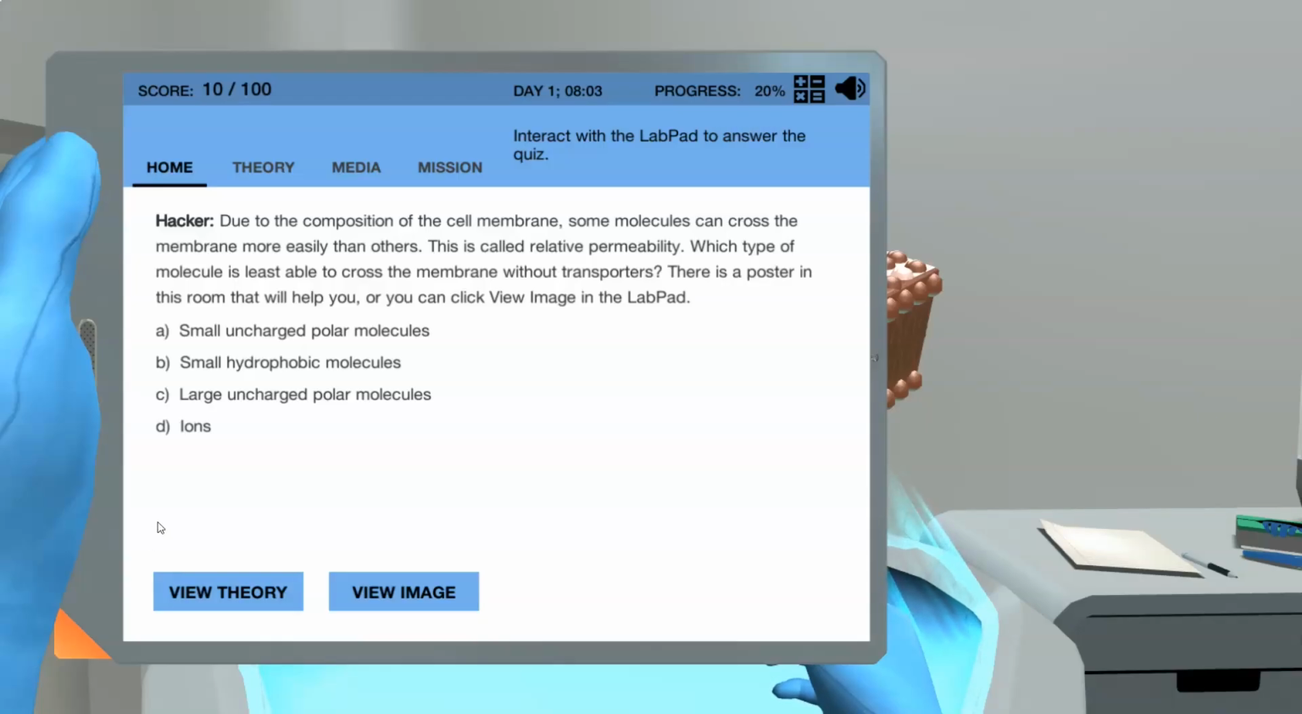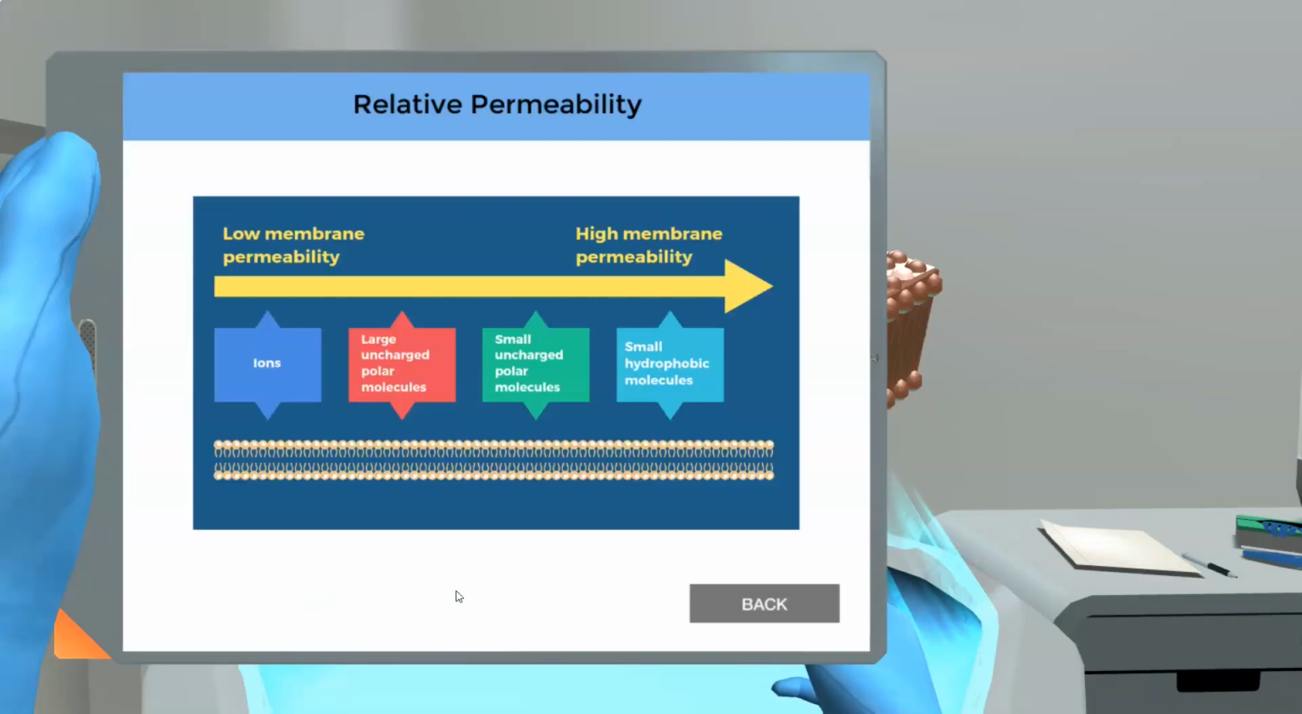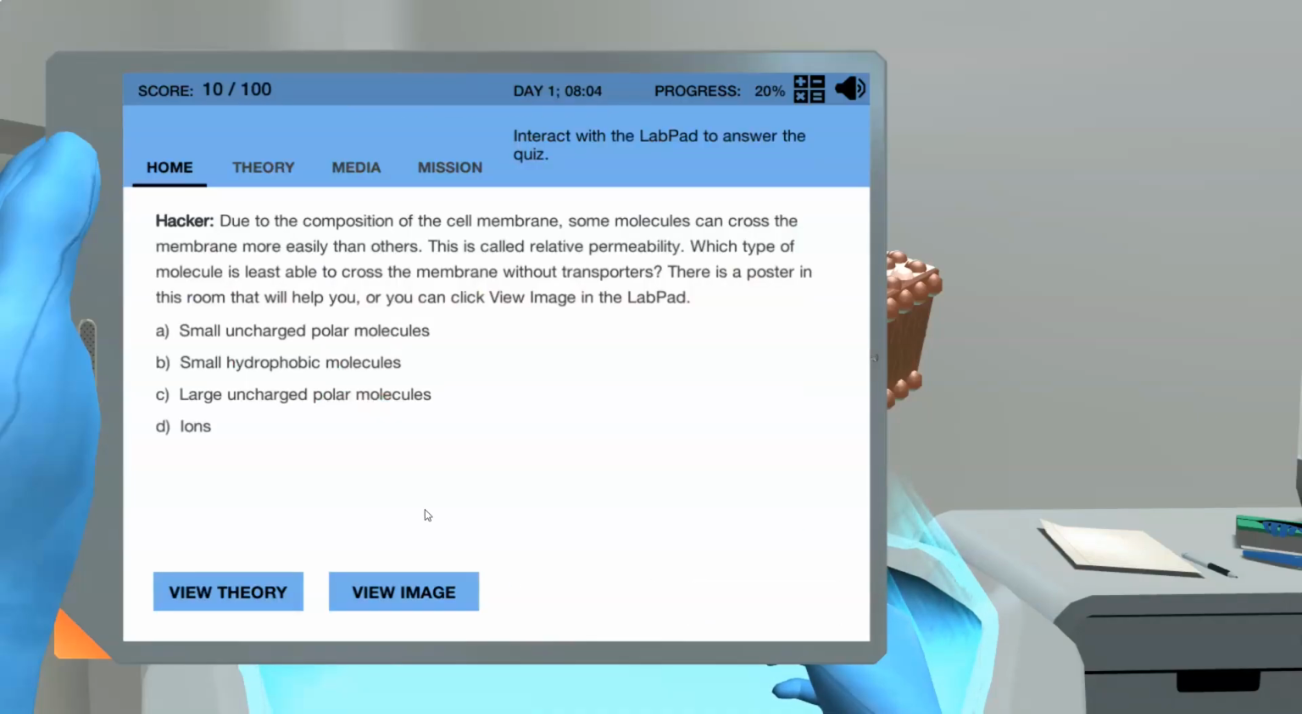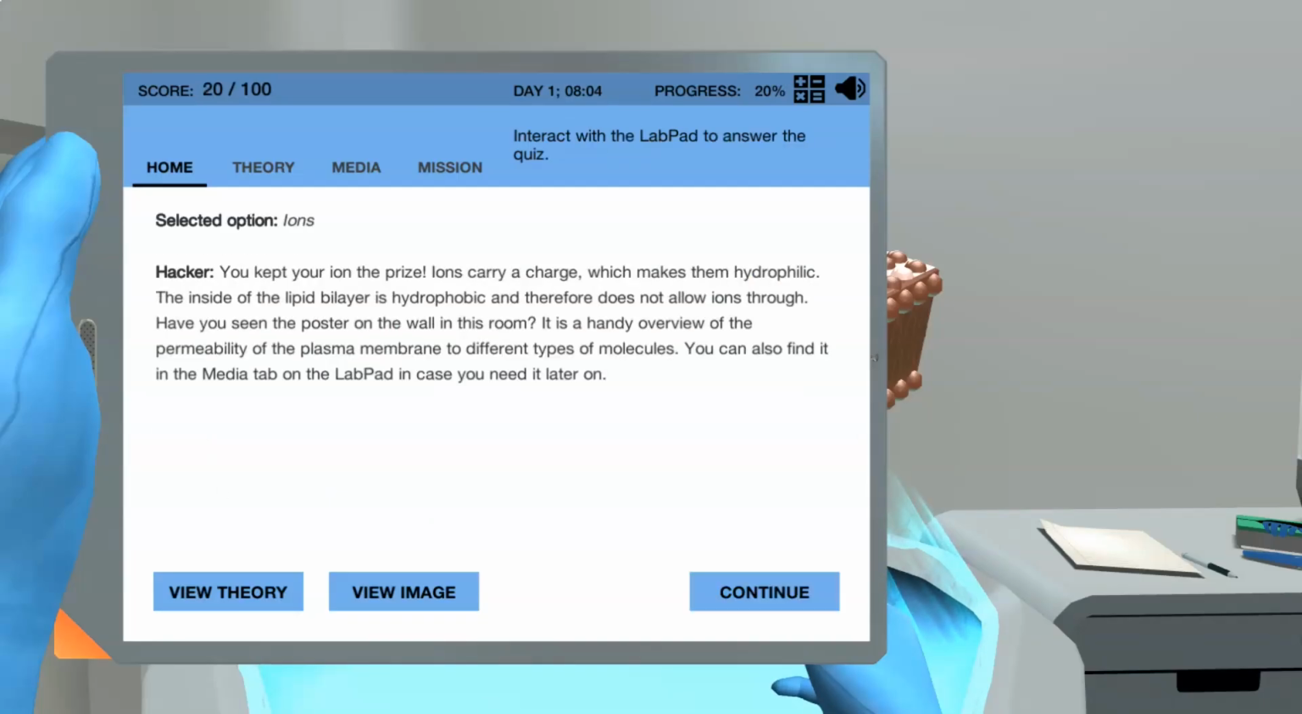There is a poster in this room that will help you, or you can click View Image in the lab pad. You kept your eye on the prize. Ions carry a charge, which makes them hydrophilic. The inside of the lipid bilayer is hydrophobic and therefore does not allow ions through.